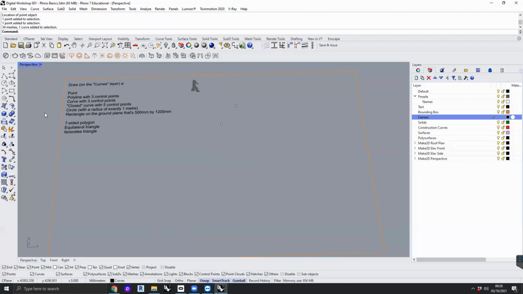Let's do a polyline with 3 control points. So what you'll find is if you hover over these, they all have names. So now we want to find the one that's called polyline. And it's just next to the point, down and across to the left. We load up our gun with a polyline, and we put a polyline down with 3 control points, which means we click 1, 2, 3.